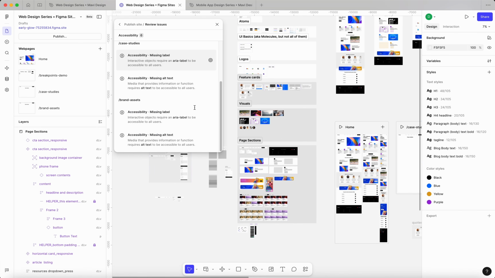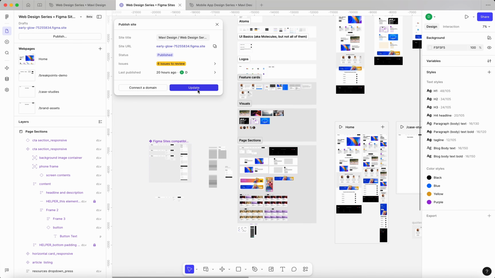Let's see if we got any other issues. 6 issues to review, and it's all accessibility. So this is not functional. These are just accessibility issues. Let's update the website and see if everything that we did actually works in live code.